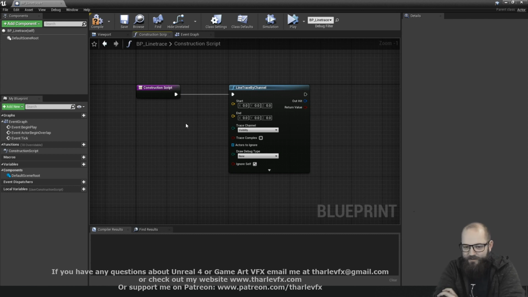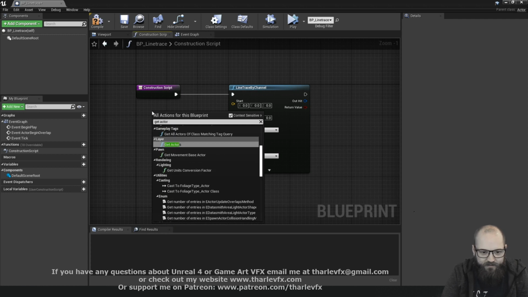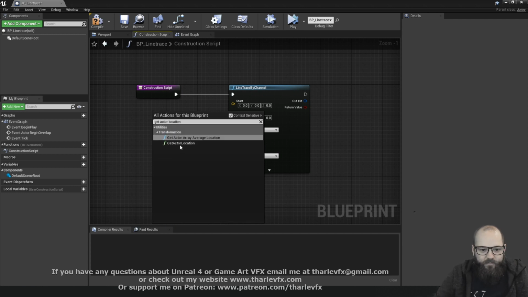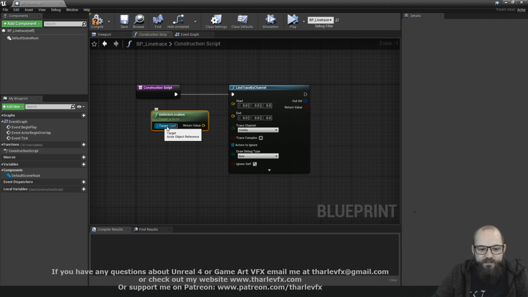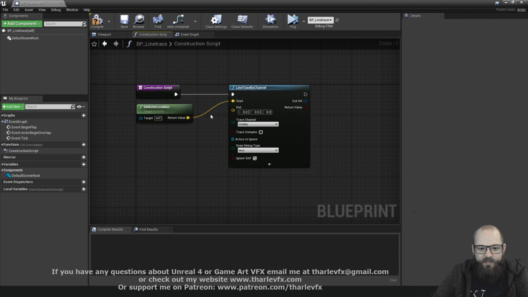So here we are back with our line trace, tracing on the visibility channel, and we've got start and end. Well, I want this to start at the root location of my blueprint. This is going to be from the blueprint down, and so I can do a get actor location, and if I don't plug anything into the target, it's going to refer to itself. So that's referring to this blueprint, and that's going to get the location of where the blueprint is in the world.